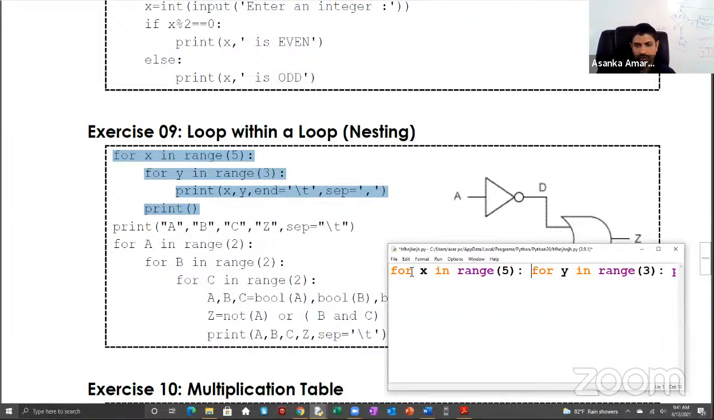For x in range 5, for y in range 3, print x, y and separate.